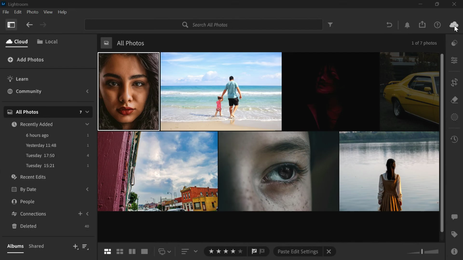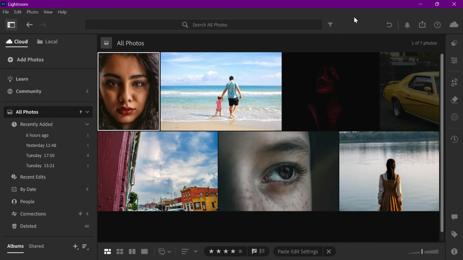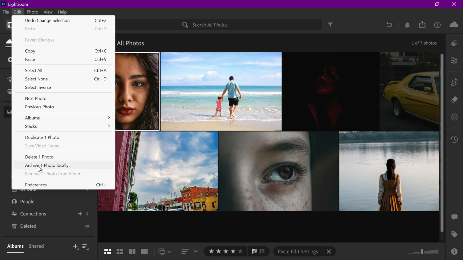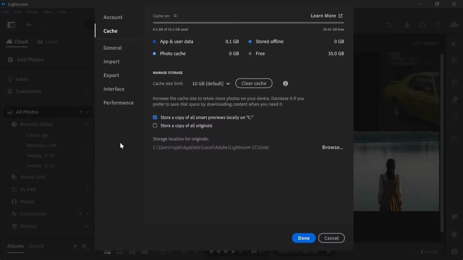Now here's the important part. If you want a second layer of protection, you should enable a local backup by turning on the option that says Store a copy of all originals. This is one of the most important settings in Lightroom Desktop. Once it is enabled, Lightroom saves a full local copy of every original photo file on your computer or external drive, depending on the location you choose. It does not replace the cloud copy. It works alongside Adobe Cloud, giving you both online storage and a local file backup.